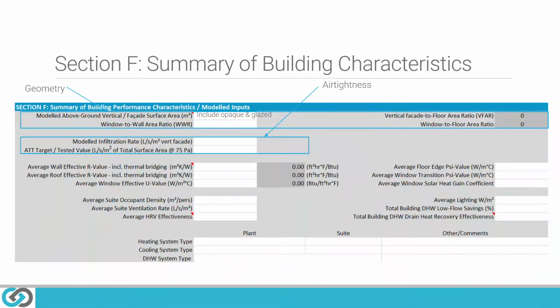And then the second value is the air tightness testing target or tested value. And that's in different units. So just do a double check to make sure that you're using the right units. And that's in liters per second per meter squared of total surface area at 75 pascals. The previous one was at operating pressure. This is at 75 pascals.